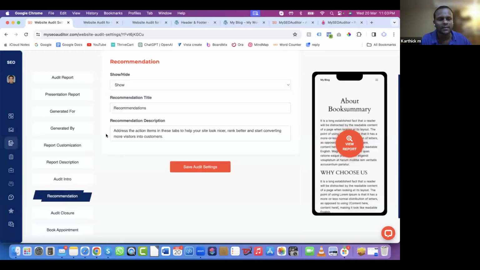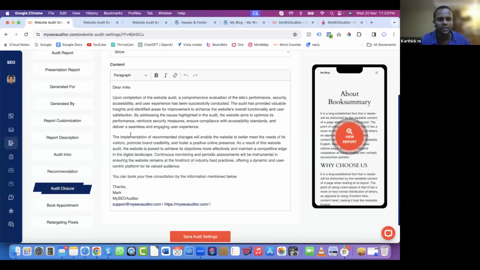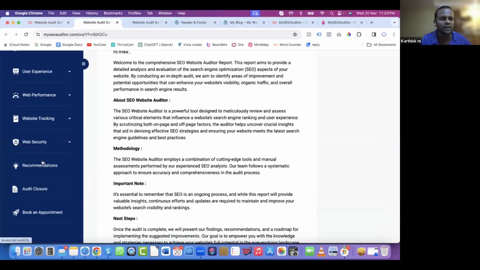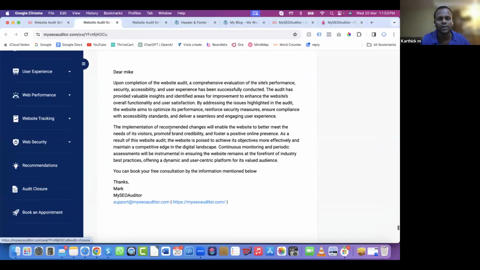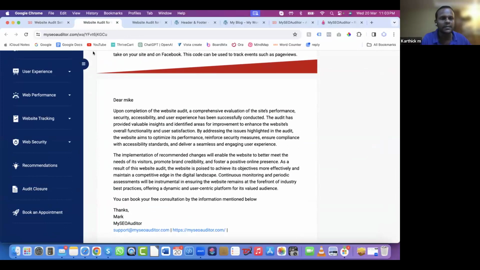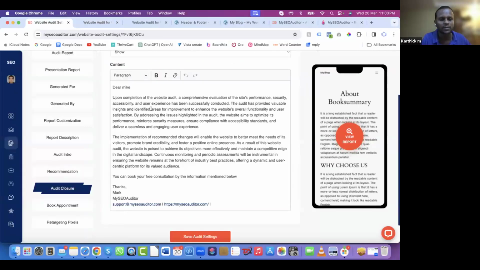Then this is the recommendation section, where you can change the description and the title. Then this is the audit closure. Okay, so this is the audit. Once you go to the closure, right? So this is the closure. So you can change the things here through this audit closure section.